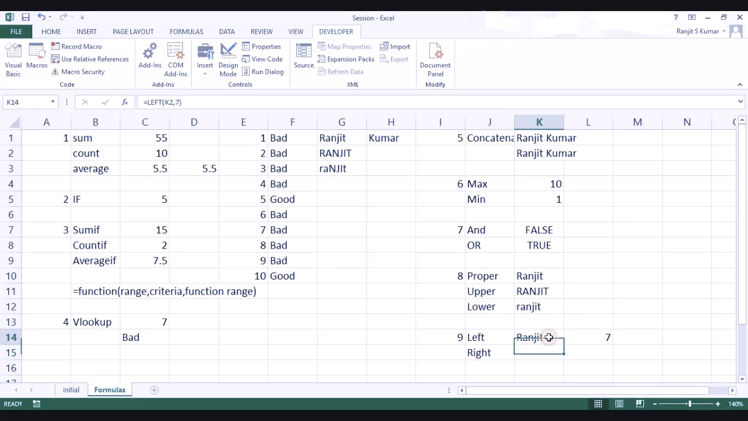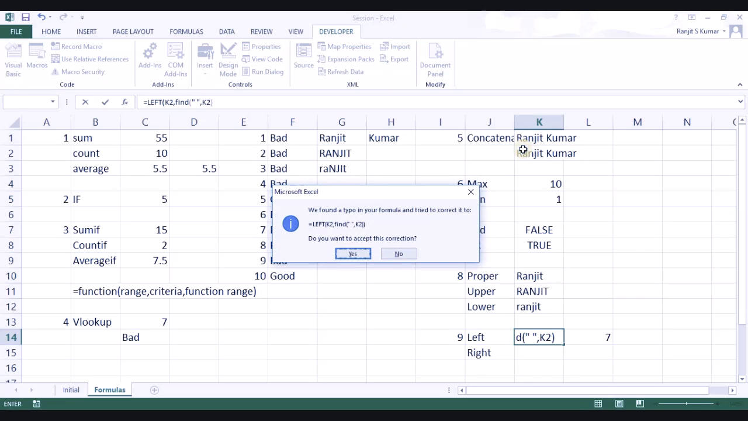However, there is a space after this, so I will use FIND space in K2, and that will give me the result.